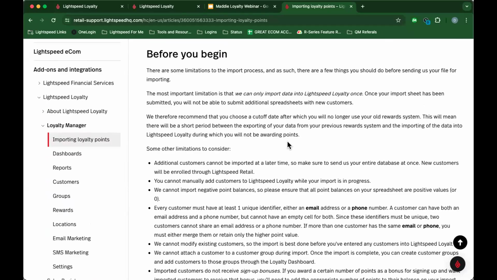I would very strongly suggest that if you are importing your points, make sure that the file that you submit for the points import is finalized, that it is very much the all information file. I would also suggest setting a cutoff date for when you're using the other system, just so you have time to transfer from one to the other without customers perhaps earning more points.